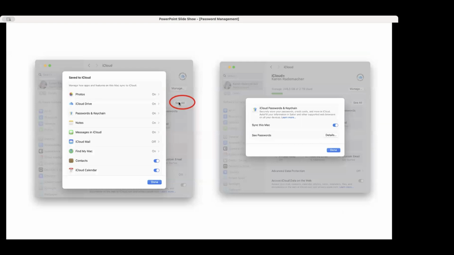So if you click on that See All button, here's all the things that may or may not be saved to iCloud, depending on how you've got your system configured. So if you click on this passwords and keychain item, it'll pull up a box that asks you whether you want to sync your passwords to this Mac. Turn it on, and that's about all there is to it.